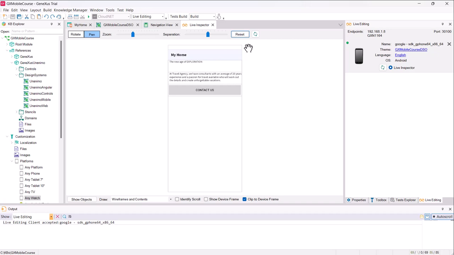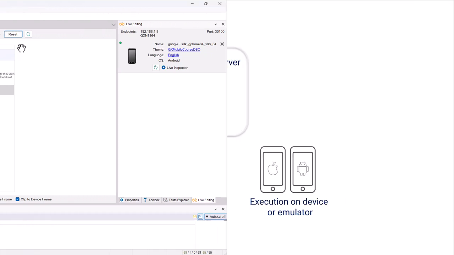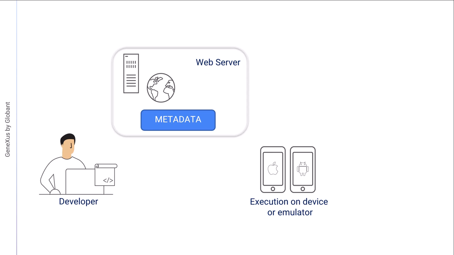But how does live editing work? When we use live editing, the server will be listening to the changes we make, and will replicate these changes on the metadata that's accessed by the mobile device, in our case, the emulator, and is used to draw the screen on the device and define its behavior.